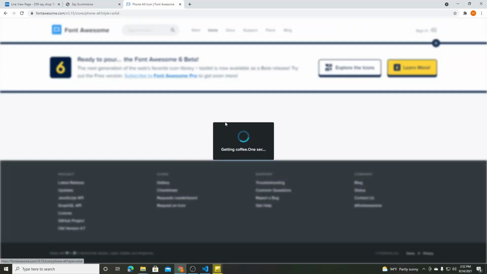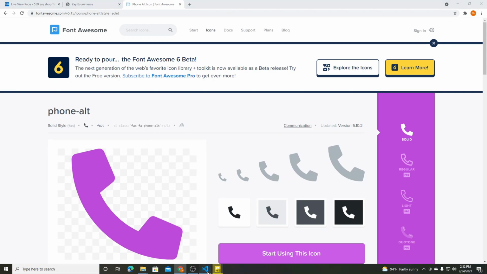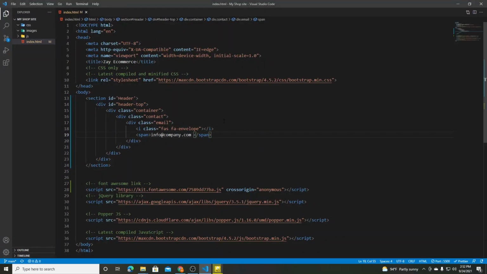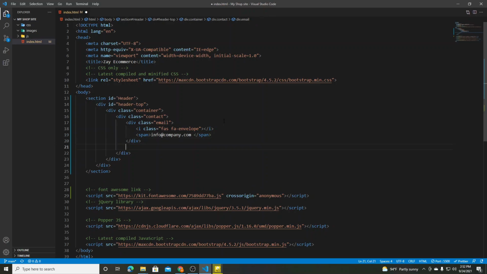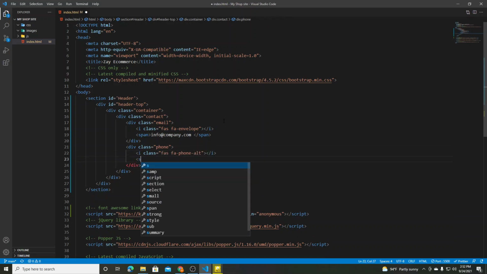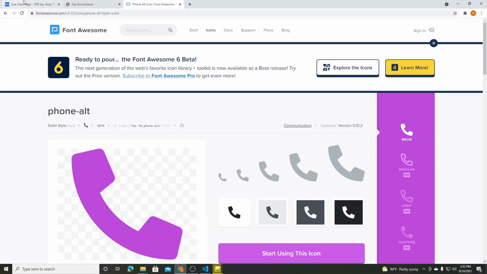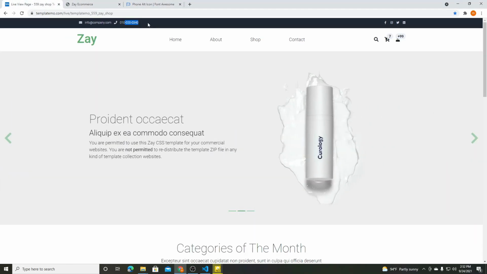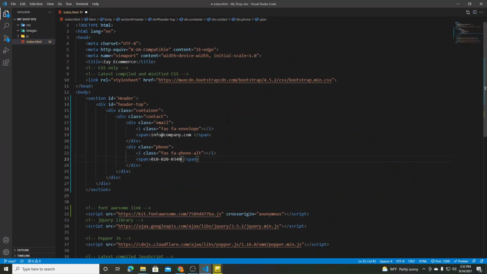We can import this icon, copy this code and create another div called dot phone. Enter, paste your code and create a span and copy this and paste it here.